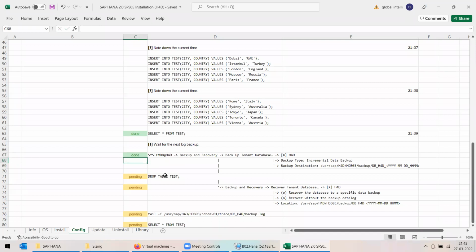Is it clear till now? Whatever we have done, any queries, any doubts? Yes, anyone?